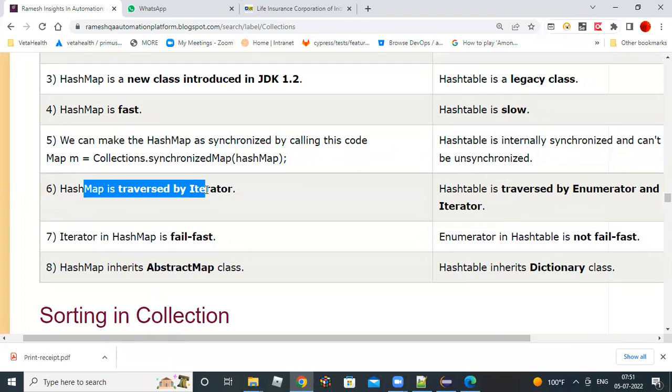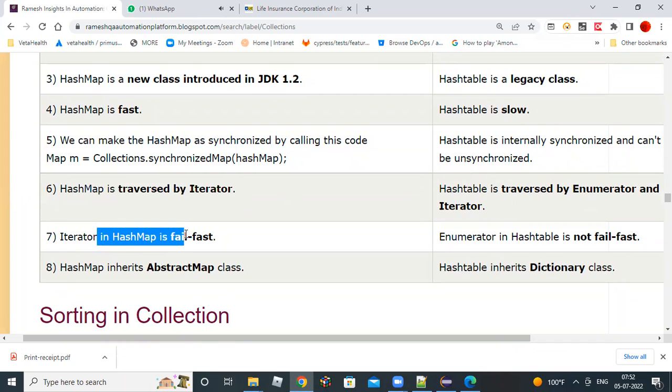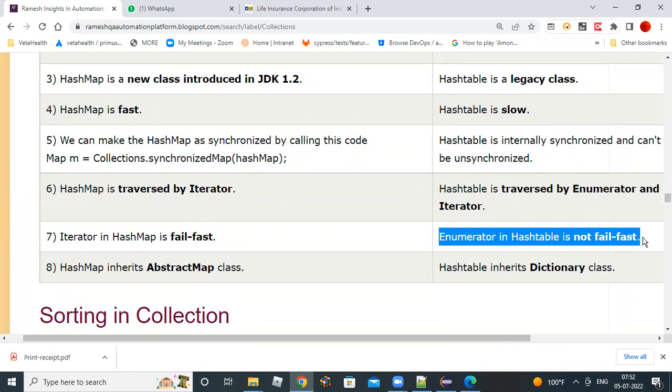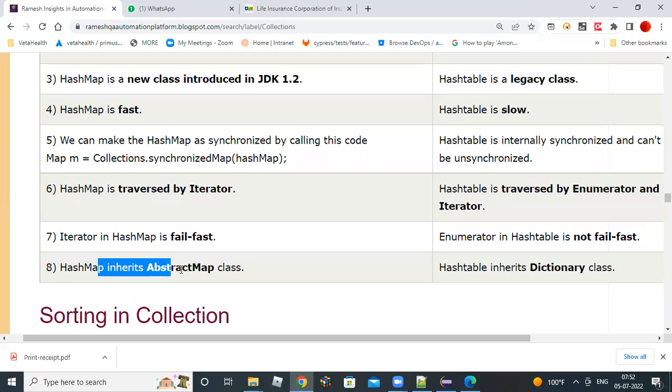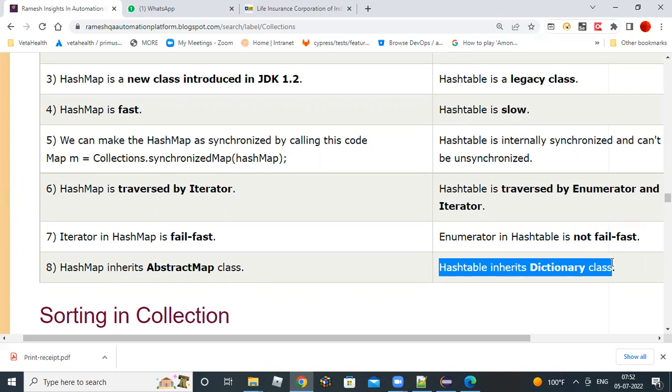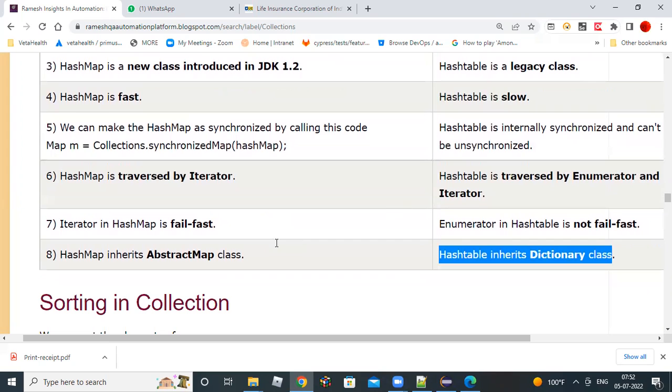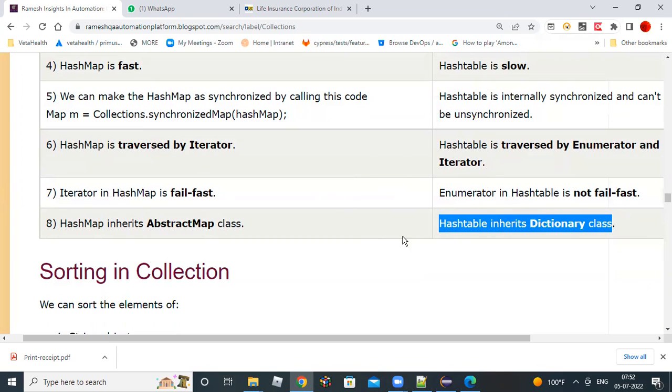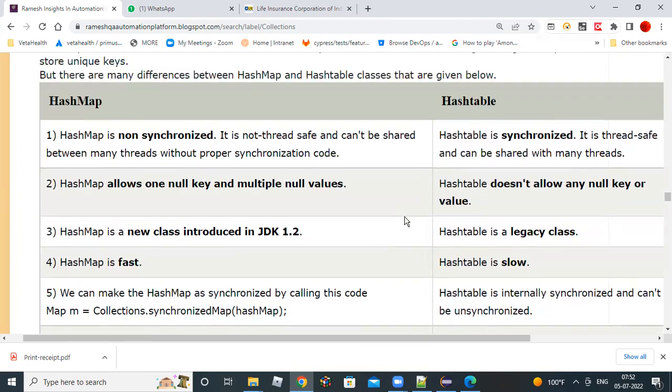HashMap is traversed by the iterator concept. Hashtable is traversed by enumerator and iterator. Both you can use. Iterator in HashMap is fail fast. Enumerator in Hashtable is not fail fast. HashMap inherits the AbstractMap class. Hashtable inherits the Dictionary class. So this is the difference between HashMap and Hashtable.